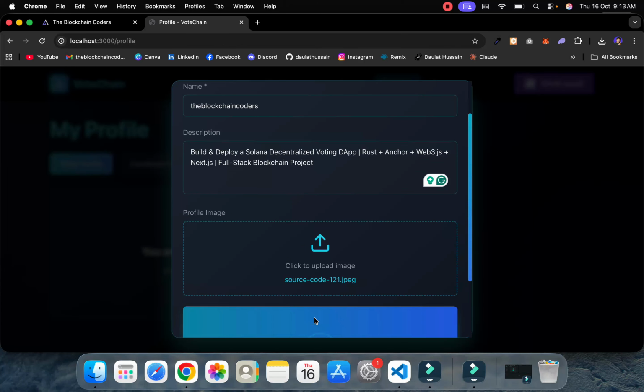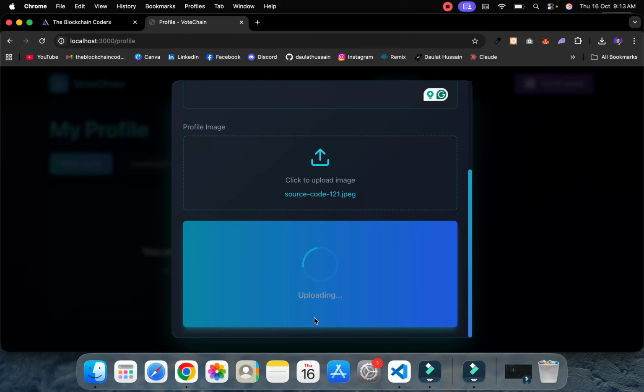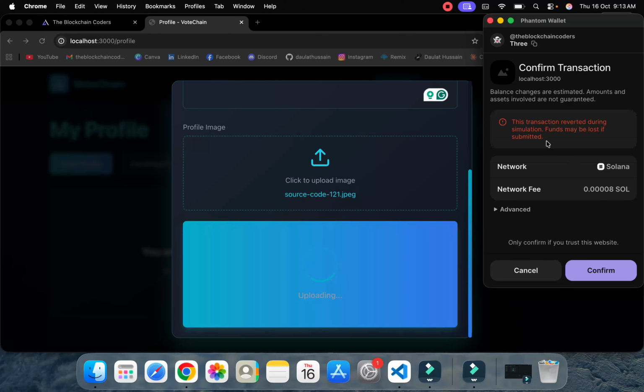Now click on this register and you will find the transaction is happening. And just a moment, soon our Phantom wallet will open, and you can see we are getting this one because the Phantom wallet tried to do the simulation by default, but we don't want that. So let's keep it as it is.